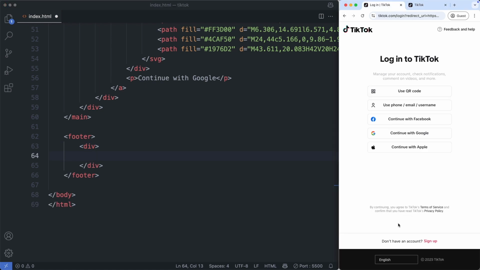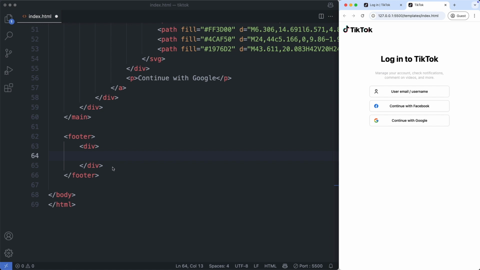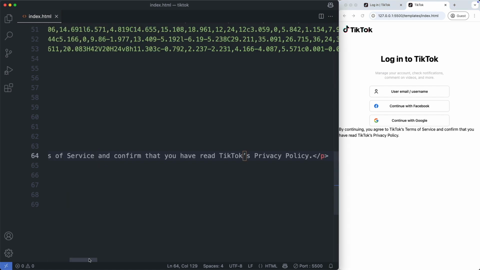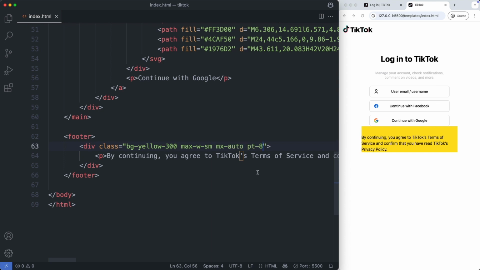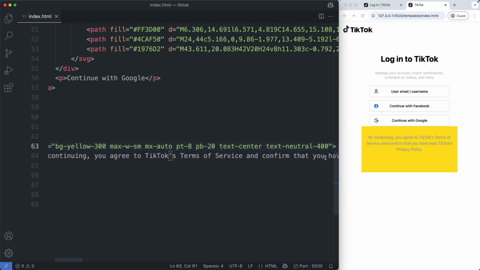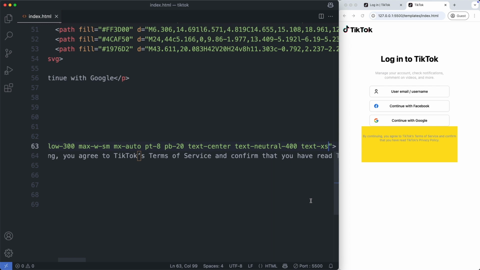So we have a terms and condition paragraph here, the sign up link and the black bar at the bottom. So this is the paragraph. Let's style it now. I give it a max width of small, equal margin left and right, a padding top of 8, a padding bottom of 20, text center, text color of neutral 400, and very small text.